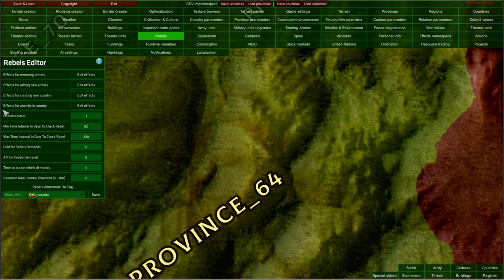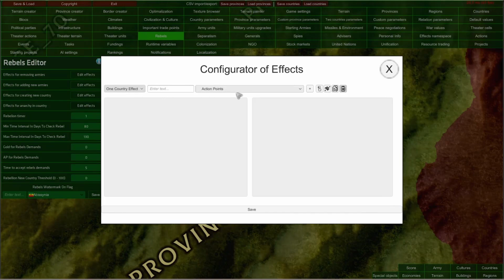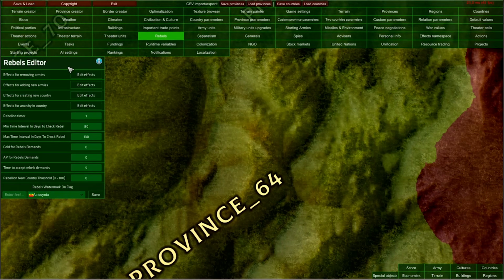And here we have effects for anarchy in the country. These are one country effects that allow you to choose different penalties when the rebellion wins and plunges your country into anarchy. And here underneath those effects editors, we have some input fields which specify how anarchy works. The first one, rebellion timer, is simply the lifespan of a rebellion.